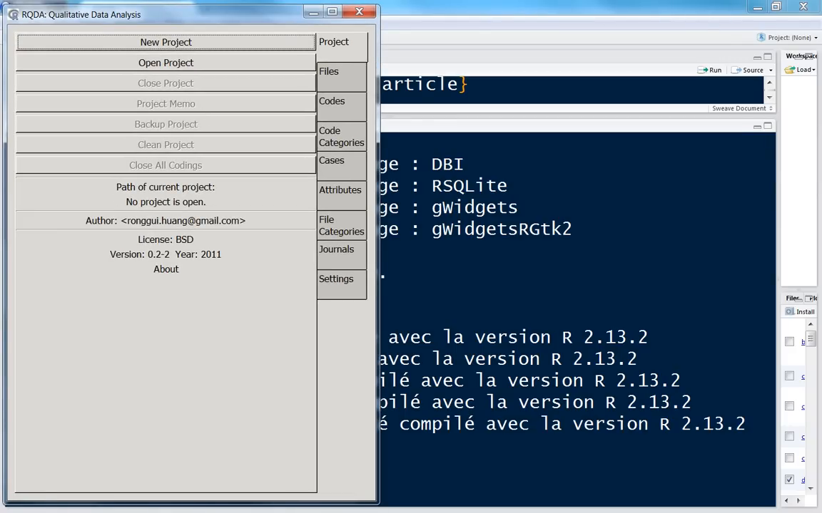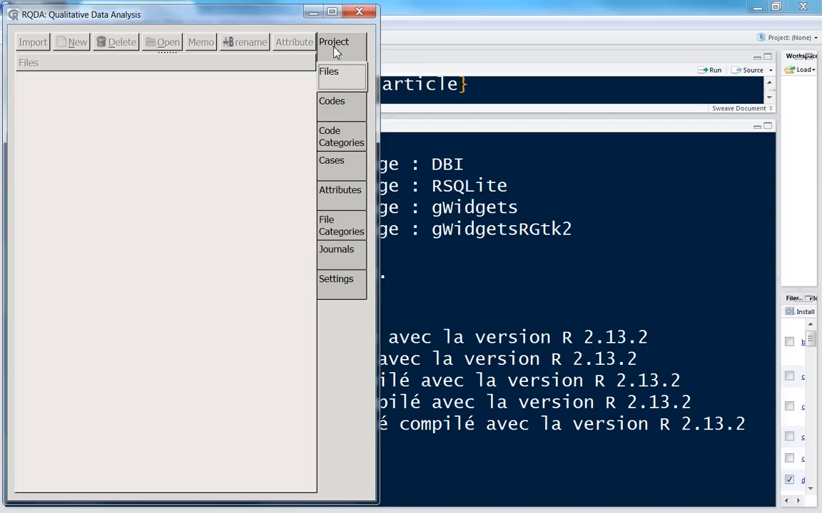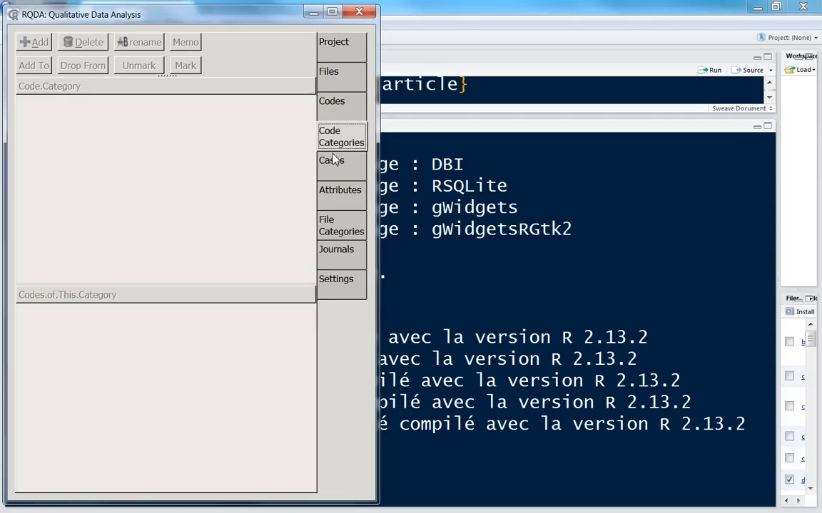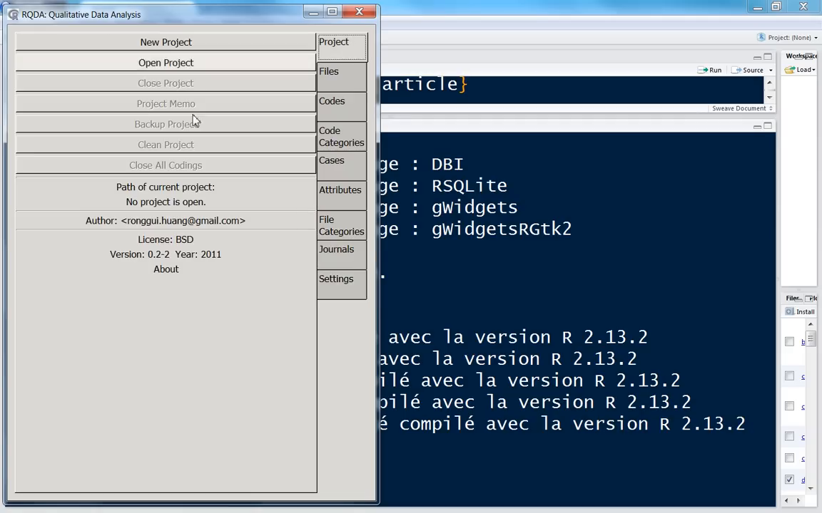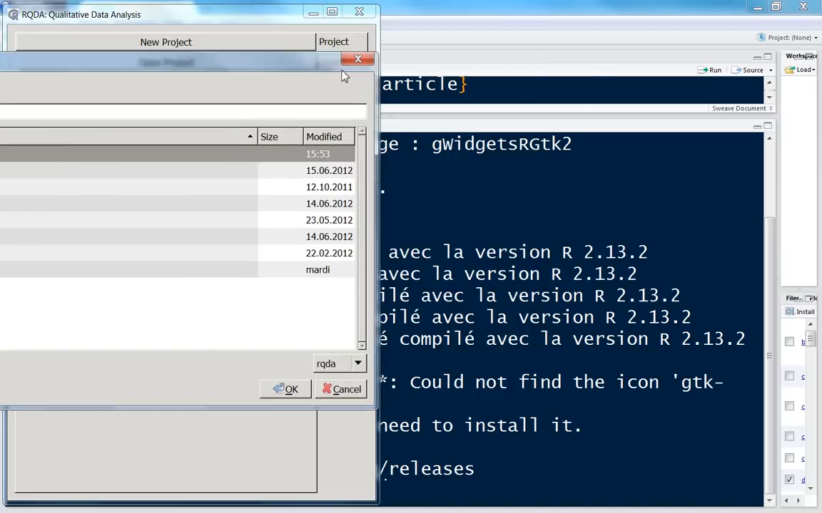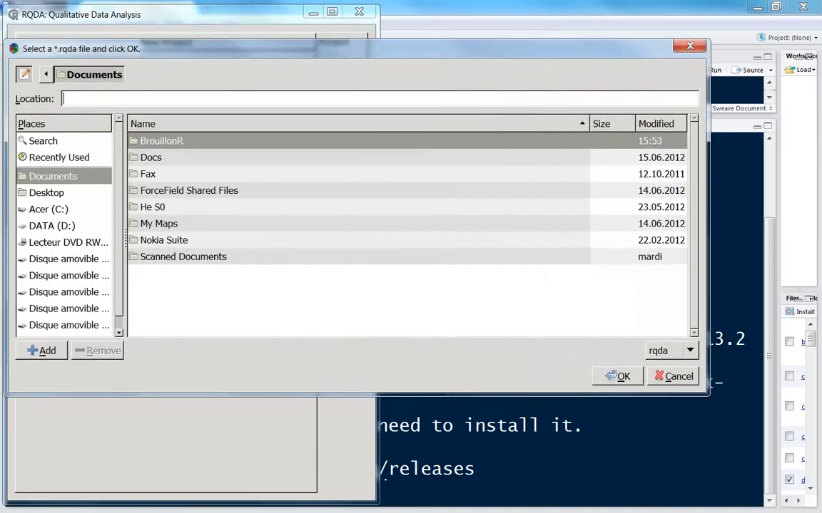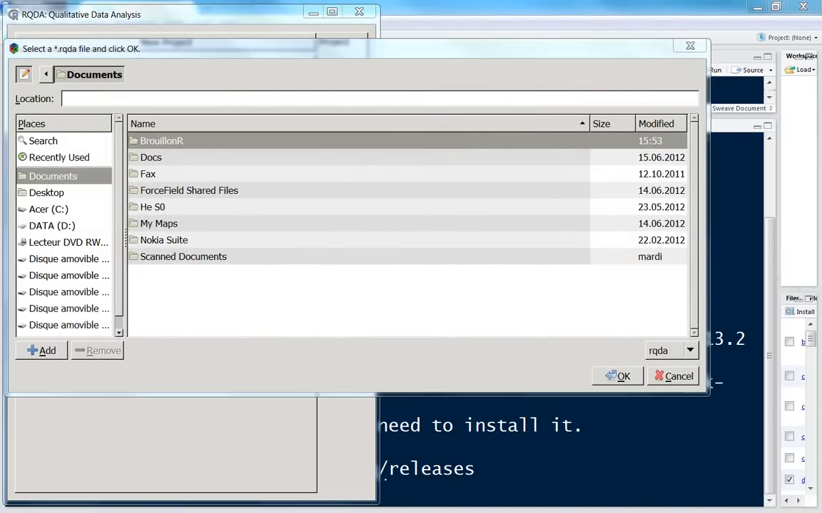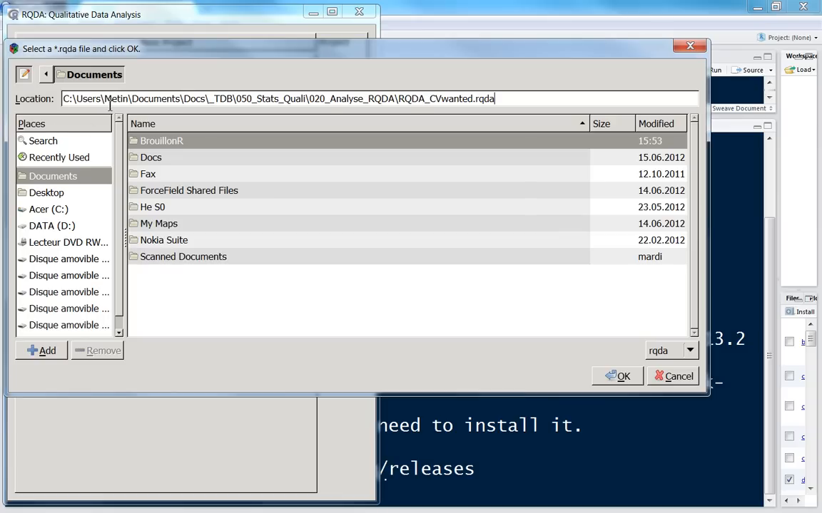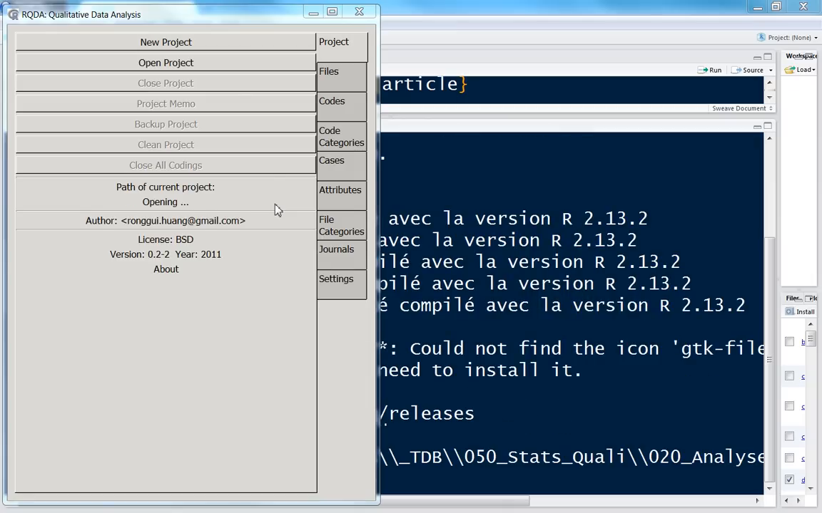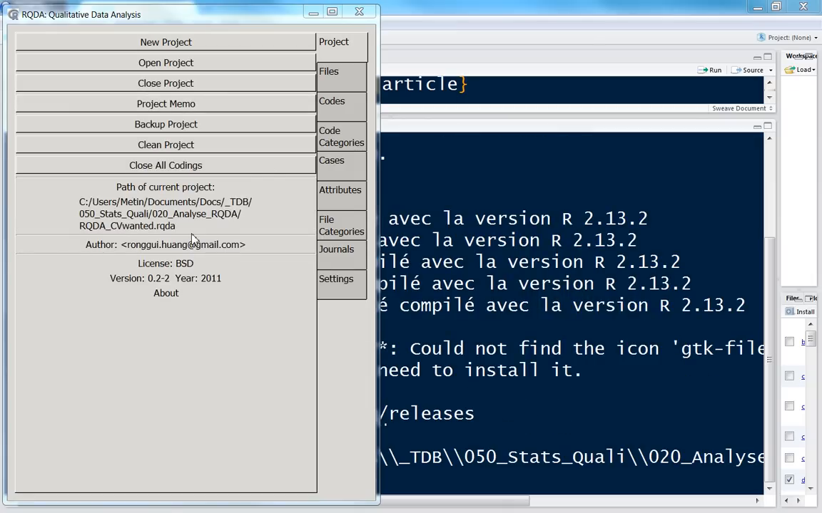So this is RQDA, and you've got the main menu here, and many kinds of submenus under here. I will just open a project. A project is like an interview, and for my project, I just have to find the right path. Okay, this is here. I will just open it. Okay, so now I've opened my project, as you can see here.